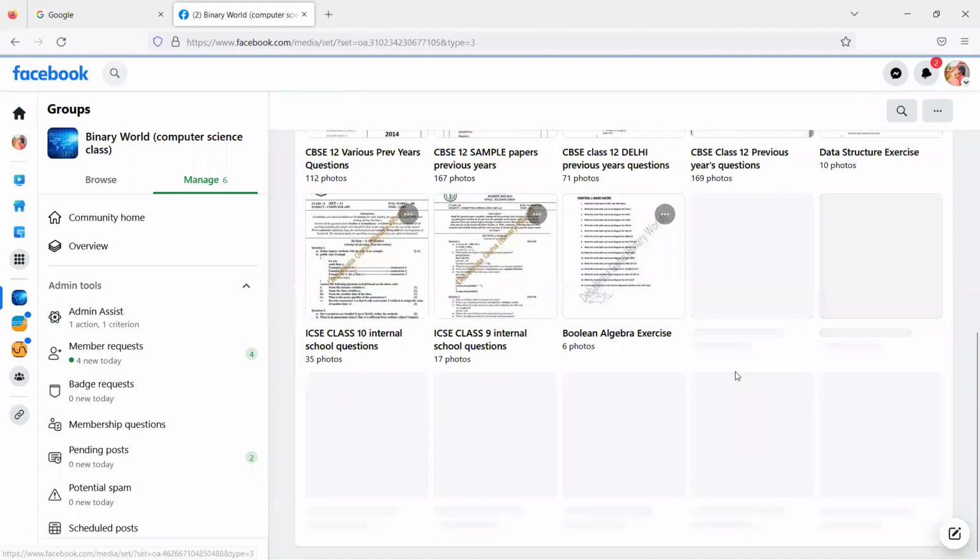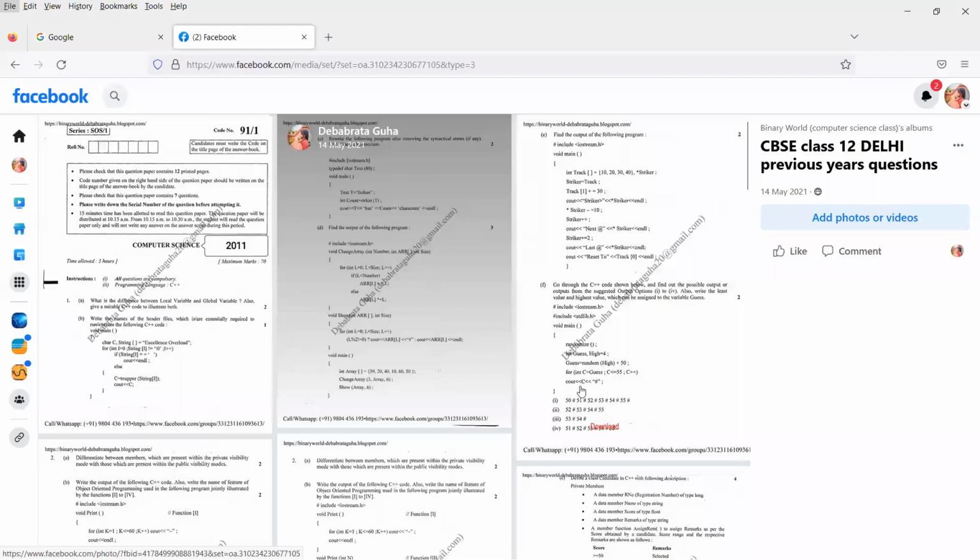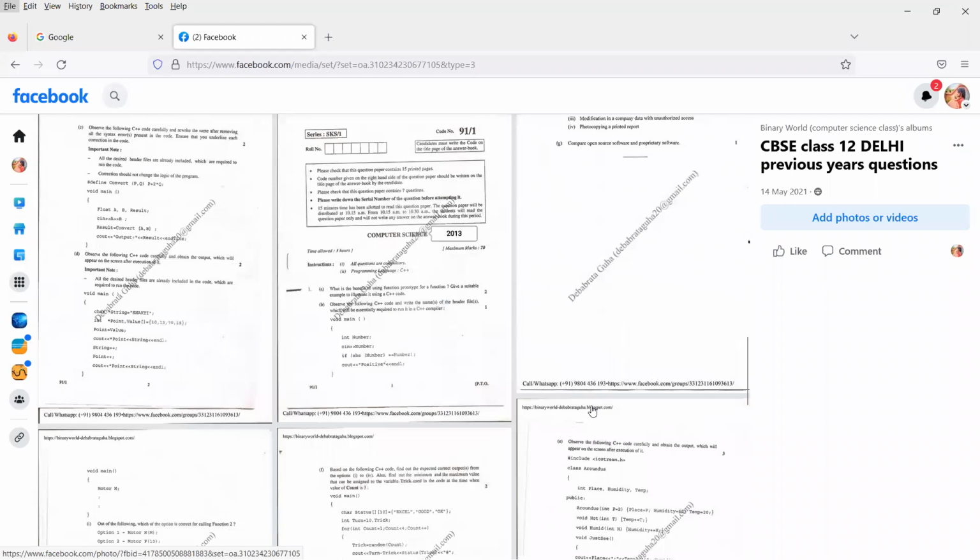So you can practice all of them and you will find a keyword like concept of inheritance. You can find it here, concept of inheritance, and it is available generally in section C of all theory papers. And it is a class 12 question, so probably it will be easier for you.